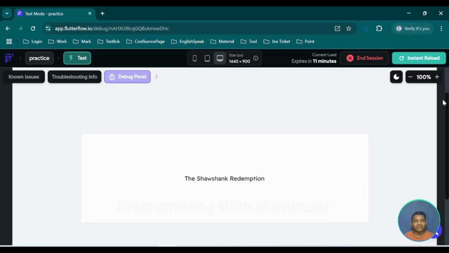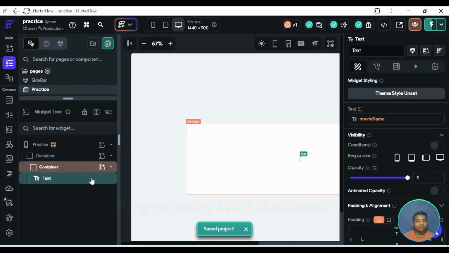Now our application is running successfully. Now we can see here the text widget is bound with only the movie JSON path. So we can see here the movie name. So this way we can bind the JSON path in our application.